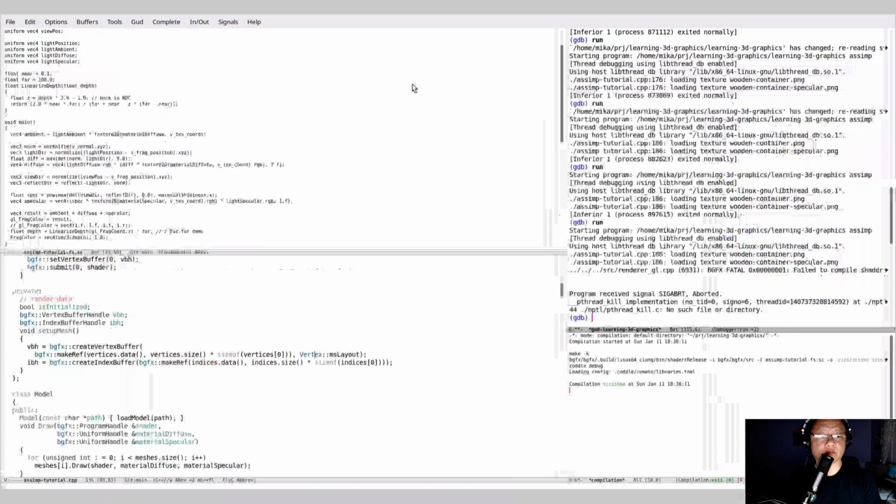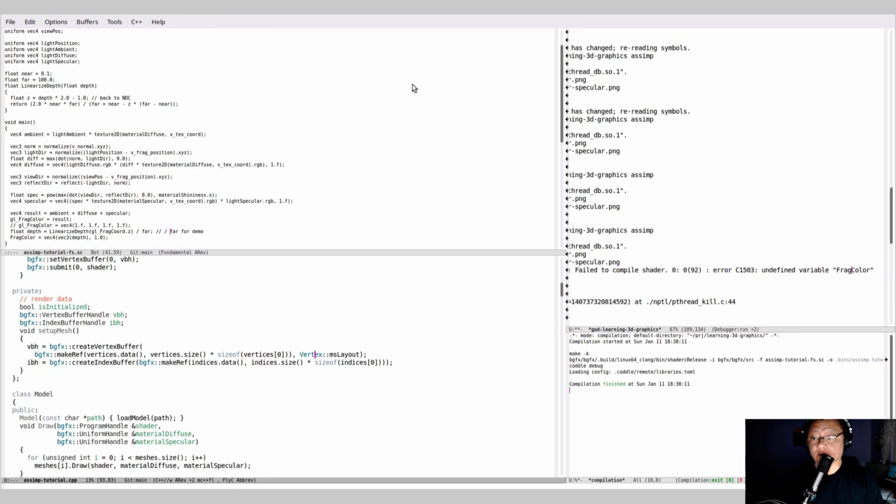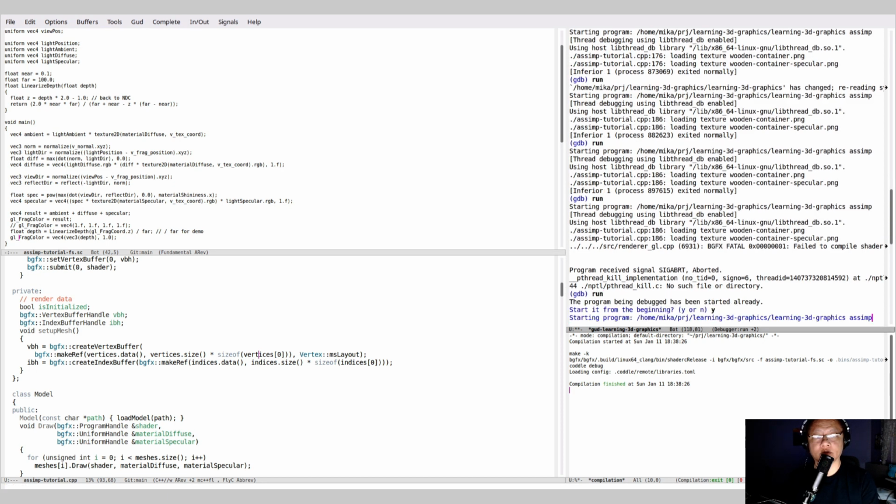It did not compile, of course. FragColor, okay, it should be gl_FragColor. So if you go far away, it becomes white. If you go closer, it becomes darker and darker. Cool.